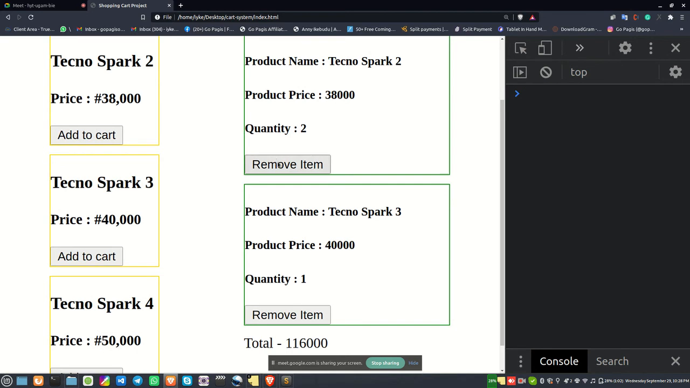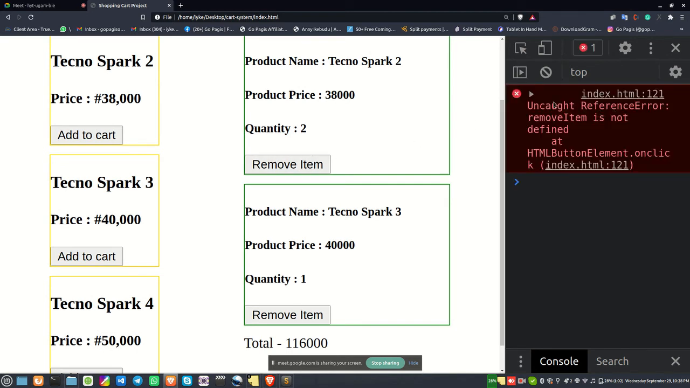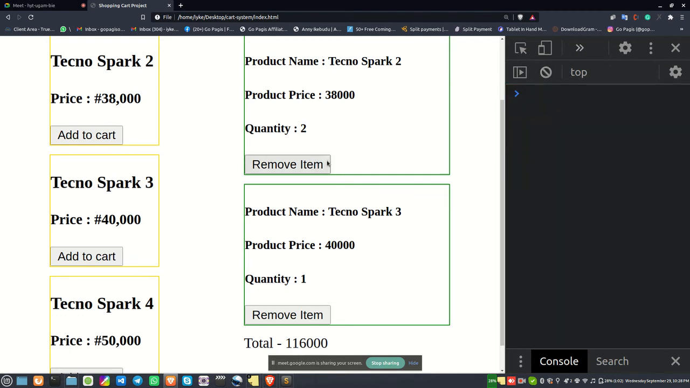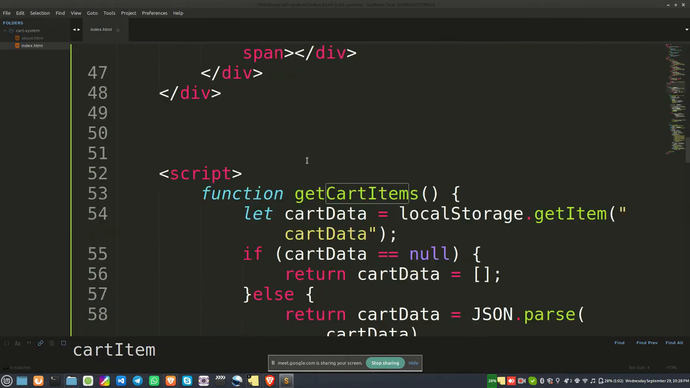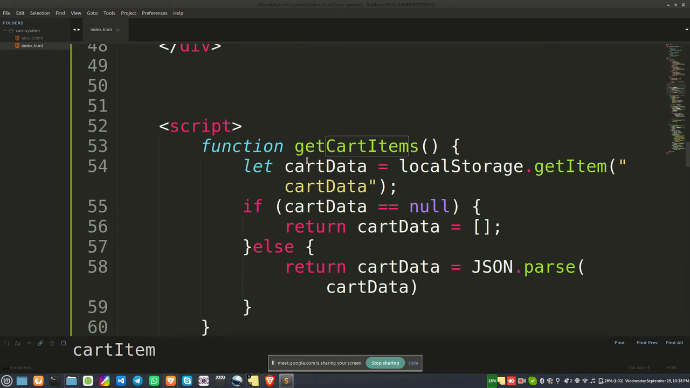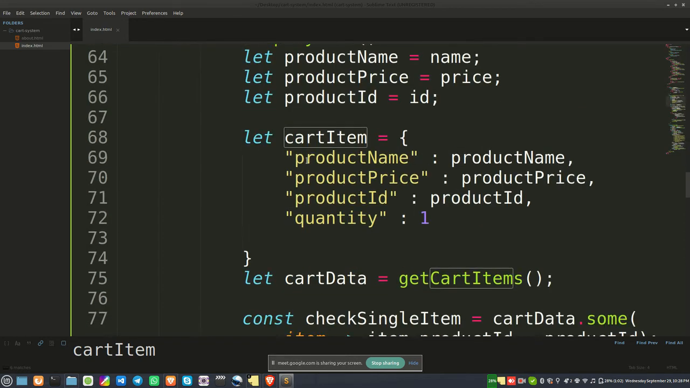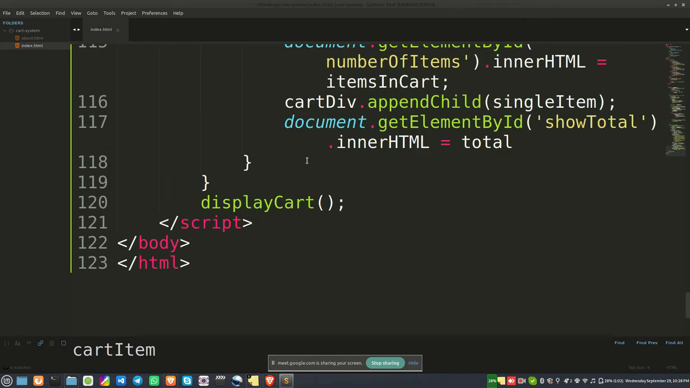Yeah, so this is what I have. So I want to be able to remove this item when I click. So remove is not defined. Okay, so how do I remove an item from an array? How do I push something out of an array? So I think that's the last thing we're calling.